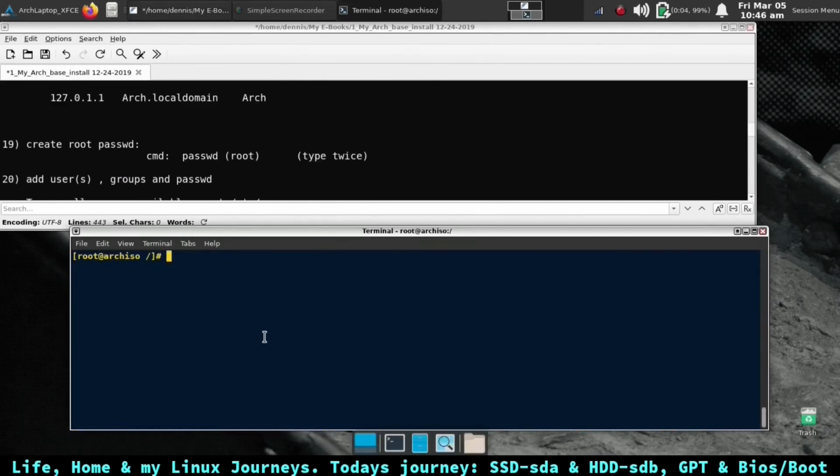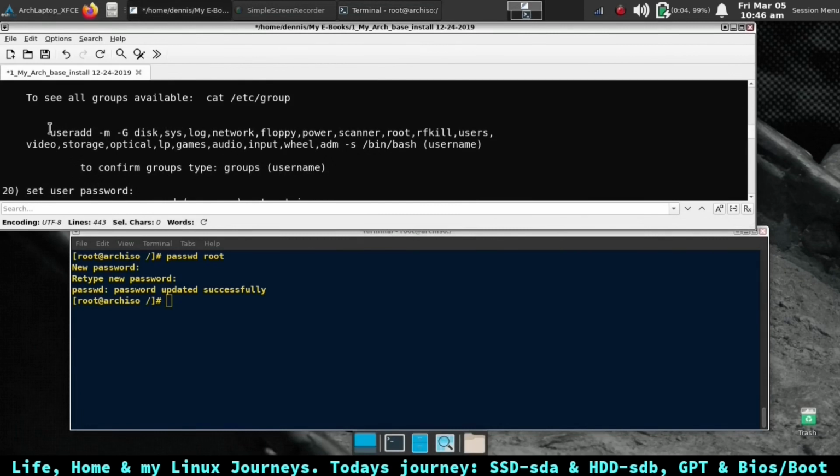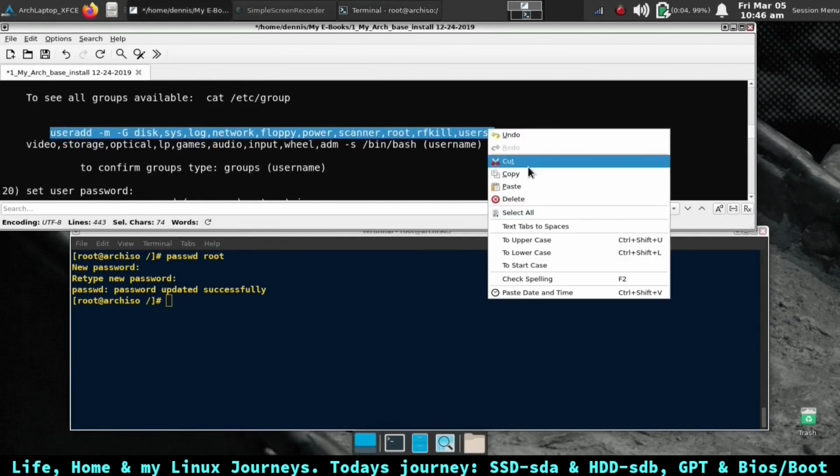All right. Next step, password for the root user. Now this is on the remote machine, not on your host machine. Type the new password. It was updated successfully. Now I'm going to add a user, which is going to be me. That's no surprise.